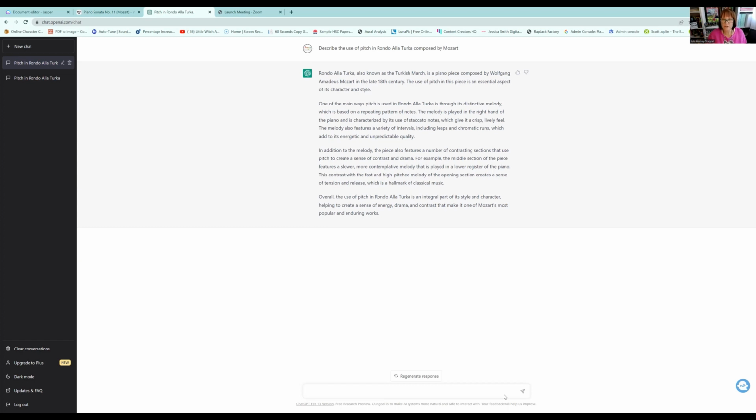The melody also features a variety of intervals, including leaps and chromatic runs, which add to its energetic and unpredictable quality. So that's actually given us some really detailed information. Now, for me as a music teacher, I'd say, okay, what we need to do now is add in, where does that happen? Where are those chromatic runs?